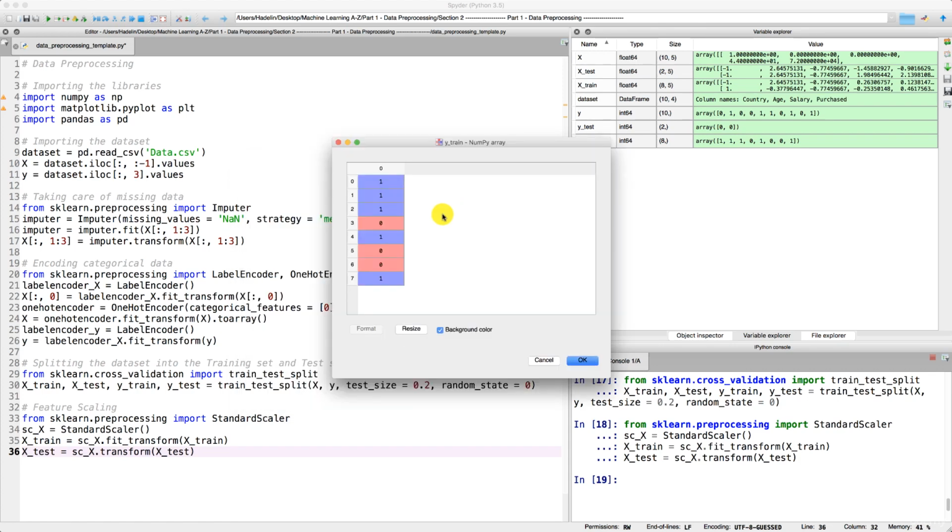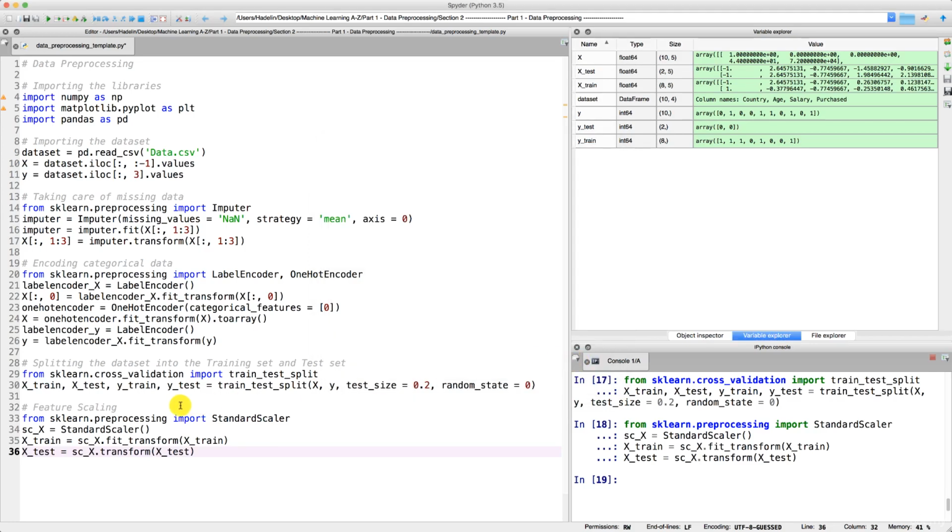But let's not worry about that for now. You will see how we will do it in the regression section. And actually you will see that it's very simple. We will just be doing the same thing as we did for X train and X test. Okay, so that's good for Python. Congratulations. Now you master feature scaling in Python. So let's move on to R.